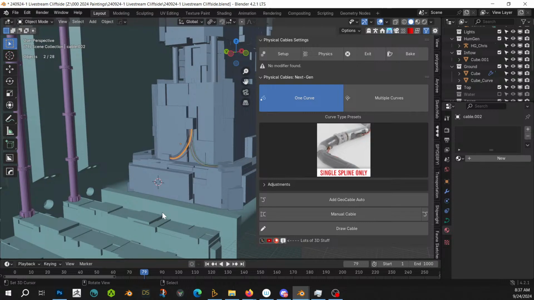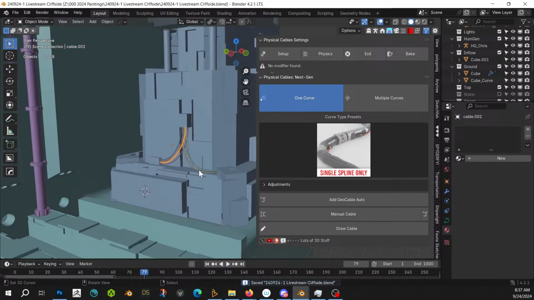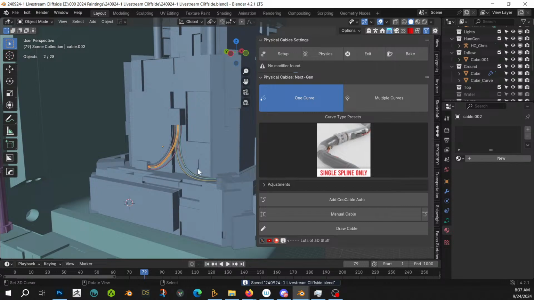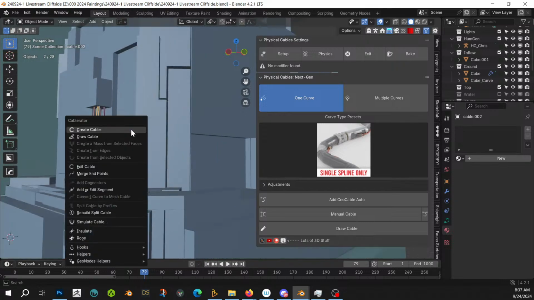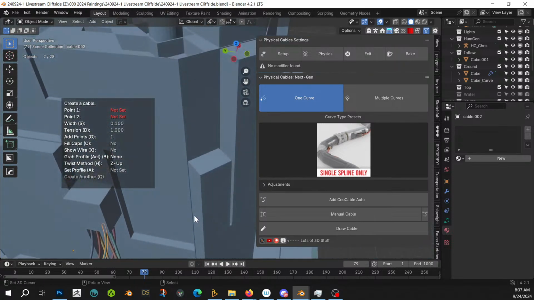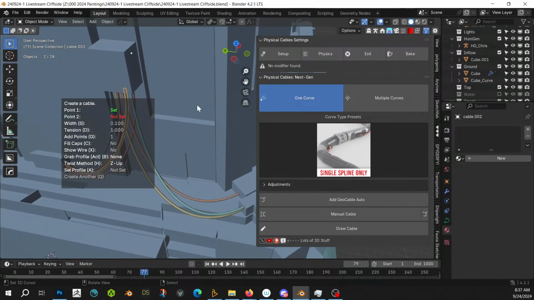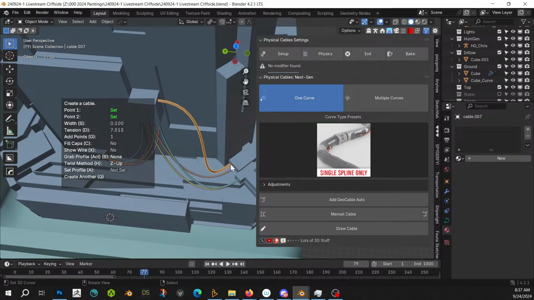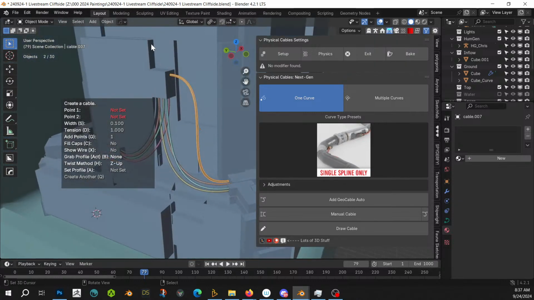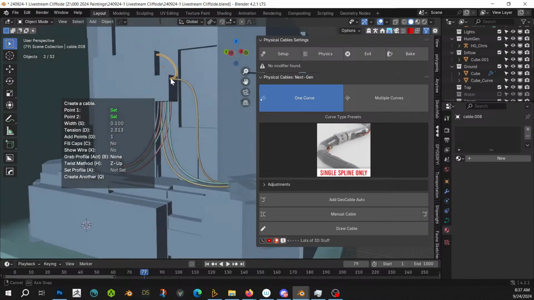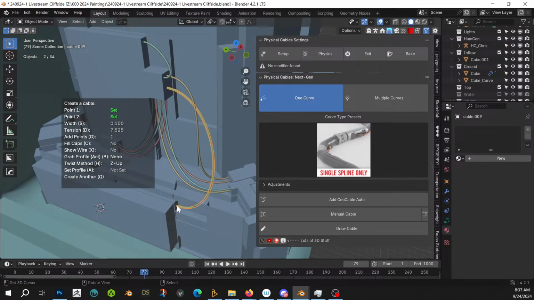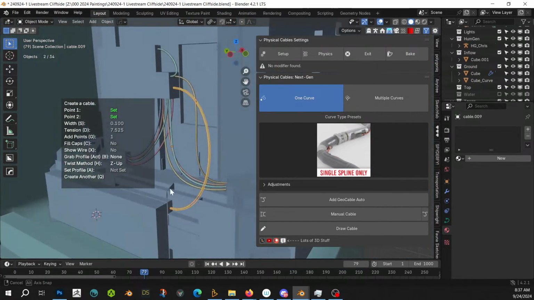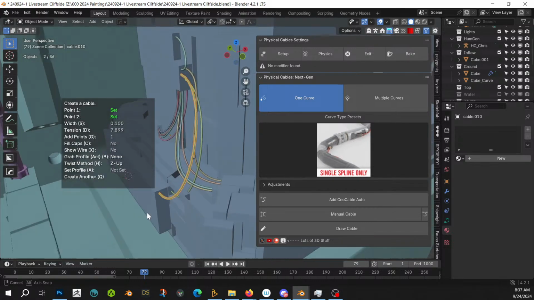Yeah, that's helpful. Save. Let's do some more. I feel like this is the kind of way we want to do it. Where are we at on time? 108. Cool. Shift AC, create cable. And we're going to go from here to here. Cool. And then here to here. Cool. And then here to here. Sure. And then here to here.